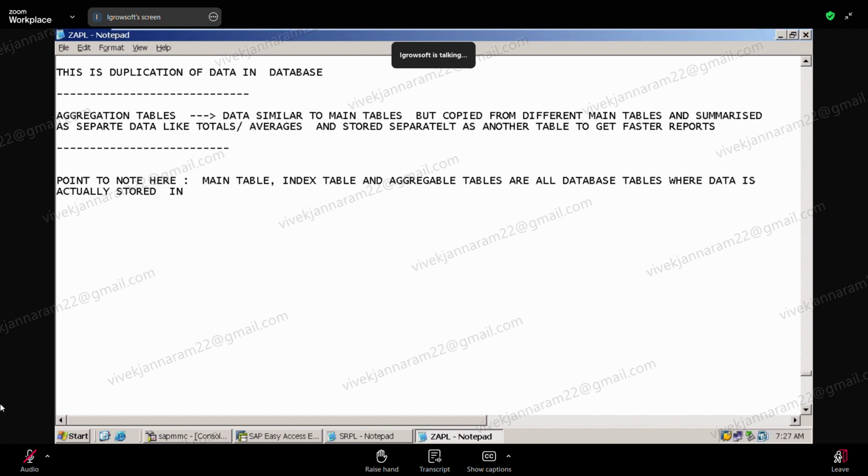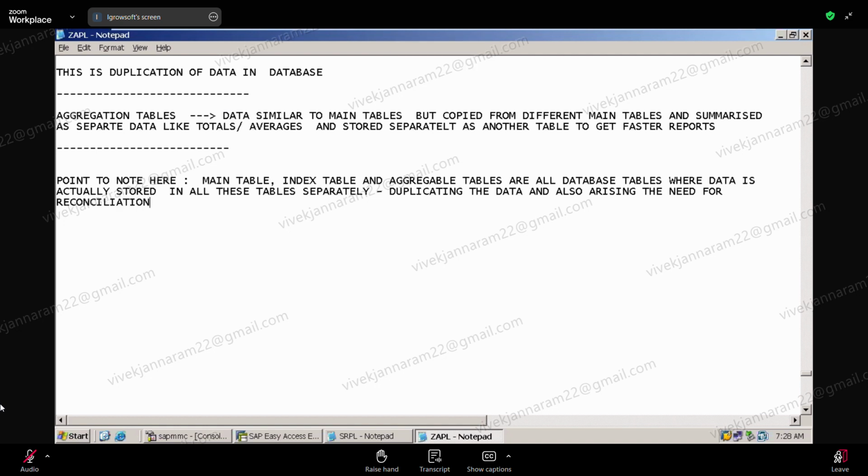Data is stored in all these tables. Actual data is there, separately. We are duplicating the data, and also arising the need for reconciliations. Why reconciliations? If there is any data mismatch.